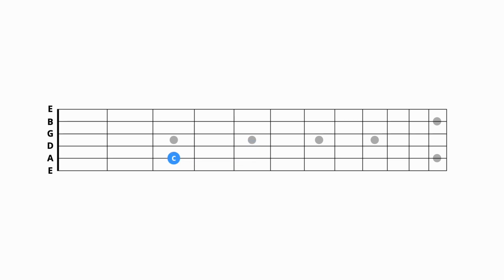Another way is simply to move up 7 frets. So if we start with a C and count forward 7 frets, we get fret 10 on the A string. That is a G note. So that is our fifth.